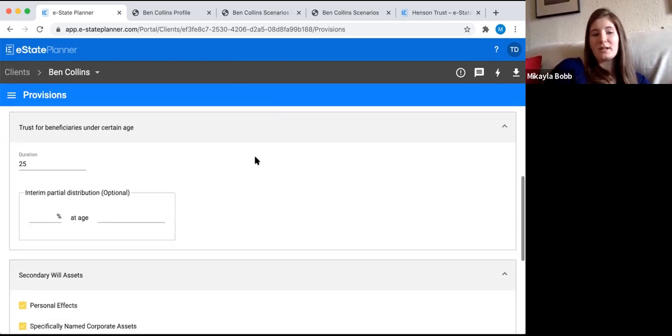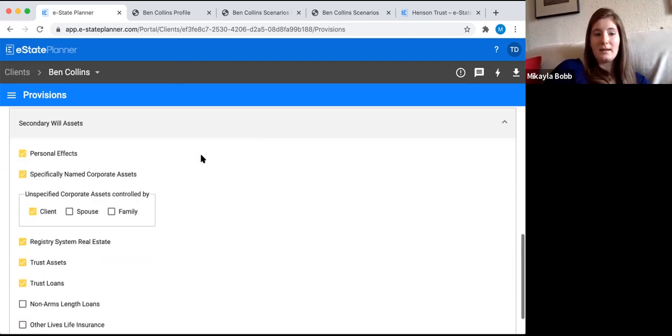Trust for beneficiaries under a certain age. This is your general trust clause that will guide underage beneficiaries that haven't had a specific trust set up for them. If you want, you could change the duration, you could do an interim partial distribution, but it won't affect any trust set up in the will. It's just for those that don't have a trust set up for them that are underage, if they get it through gift over.